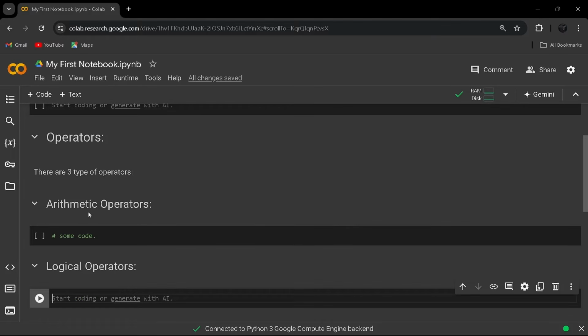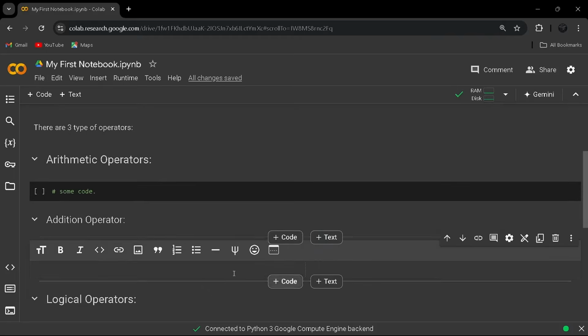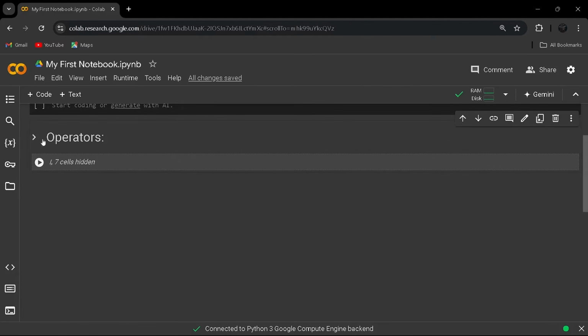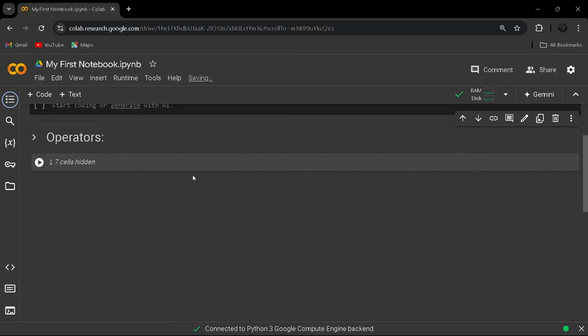If I want to add another subsection inside this subsection arithmetic operators, I can do that as well. So let's say I want to add one more subsection over here. I can use three hashes over here and I'll just say addition operator. Okay. So inside this section operators, I can see from the table of contents section over here, inside this operators there is a subsection arithmetic operators. And inside that arithmetic operators subsection, there is another subsection by the name addition operator.